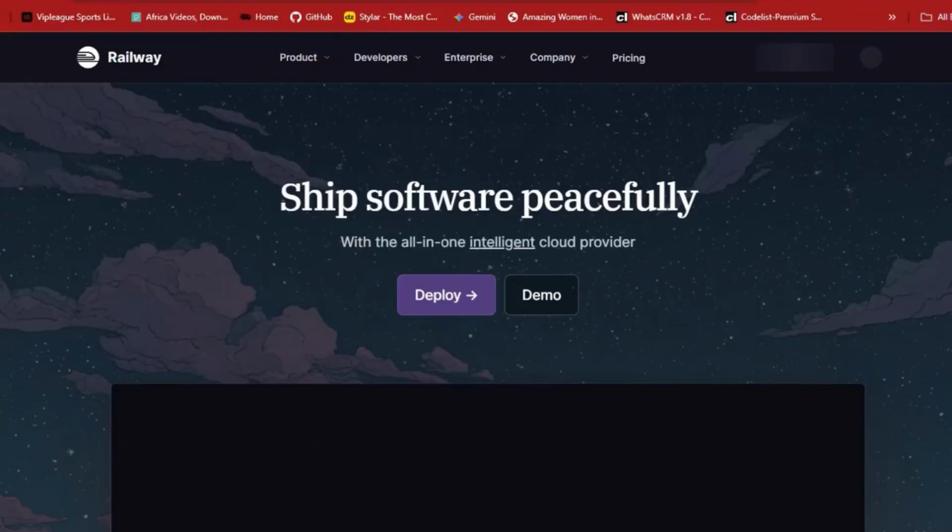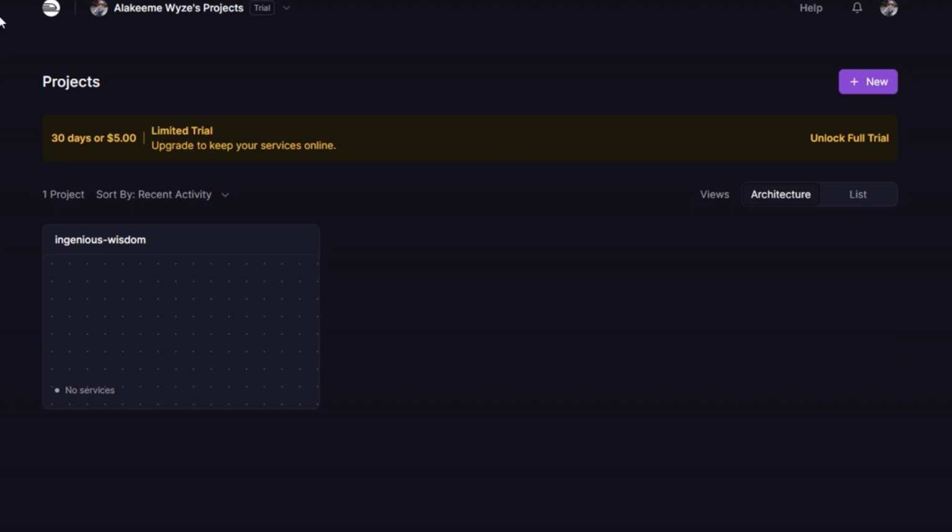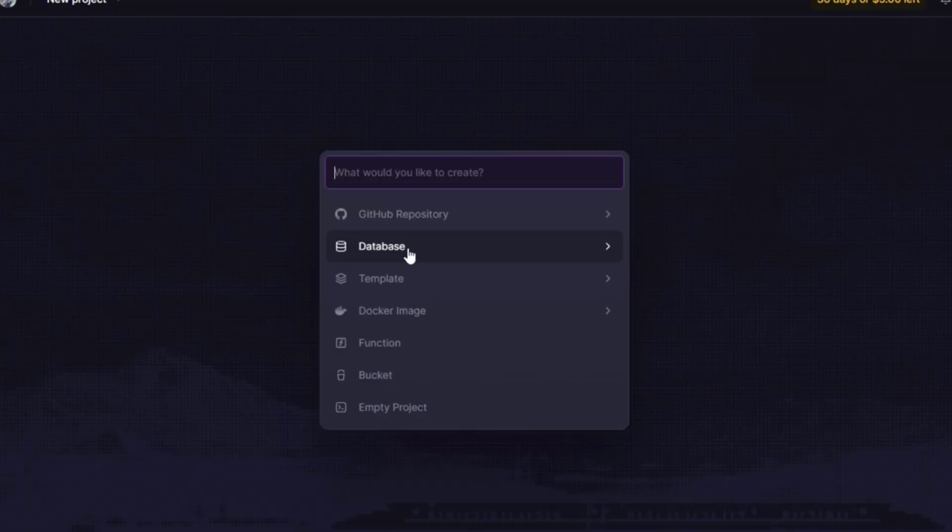So you land on the Railway interface and click on this deploy button. Then you can continue with email, right? Once you finish signing up, you land here. Although you won't see anything like this here, you have to click on a new button.